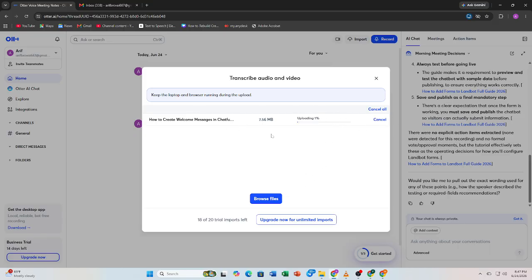Now wait while Otter AI uploads and processes your audio. The processing time depends on the file size and length of the recording, so be patient while the transcription is generated. Once the transcription is complete, open the conversation from your dashboard. You'll see the full transcript along with timestamps and speaker sections when available.